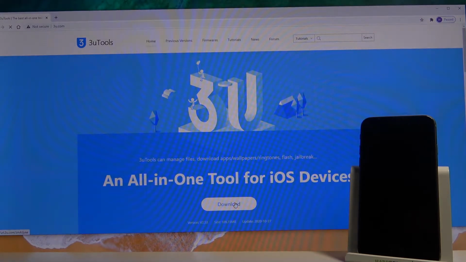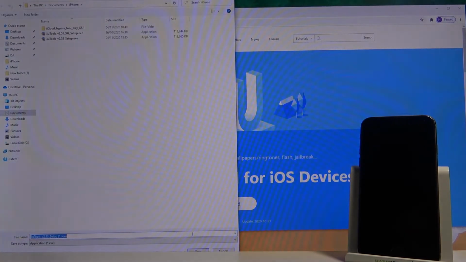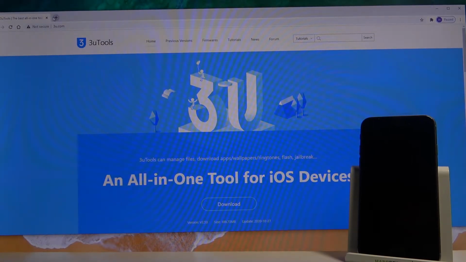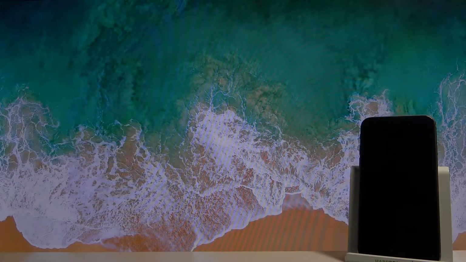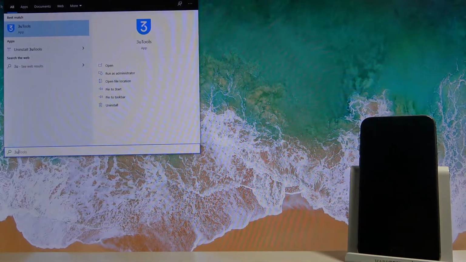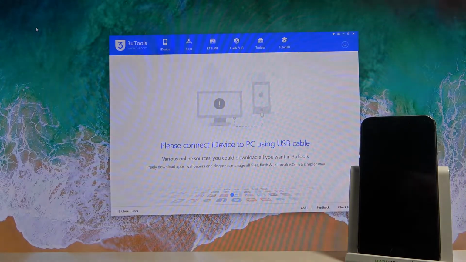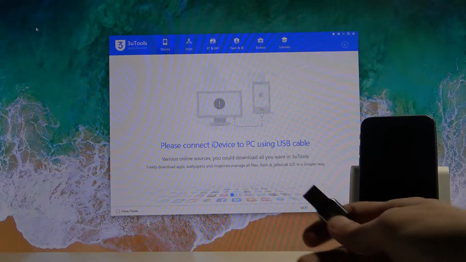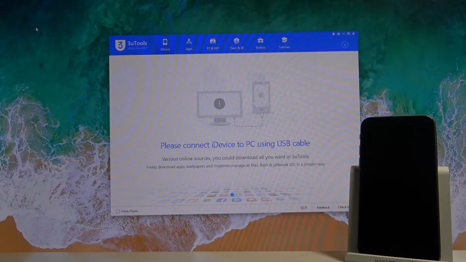Simply download their software and save it. As you can see, I already have it multiple times, so I'm just going to cancel it for now. Once you download it, go to the installation, that's about it. From there, we'll need to open it up. So 3U tools, there we go. Once you open it up, plug in the USB.